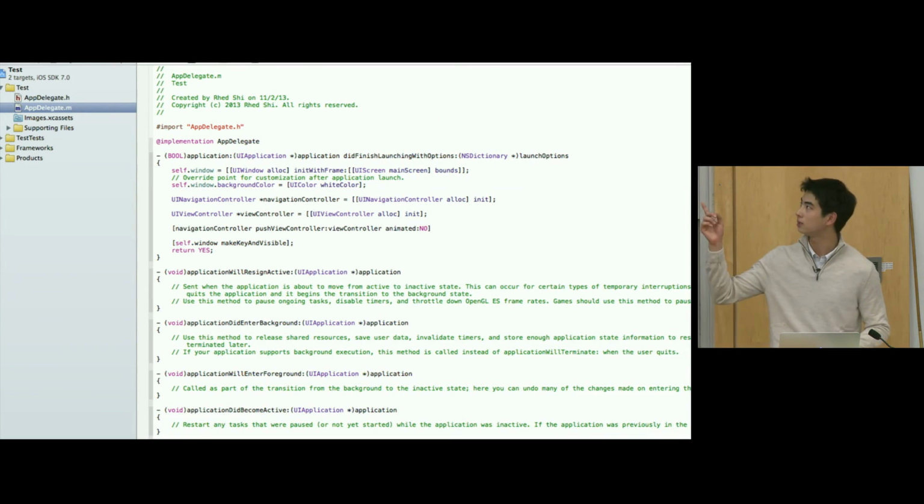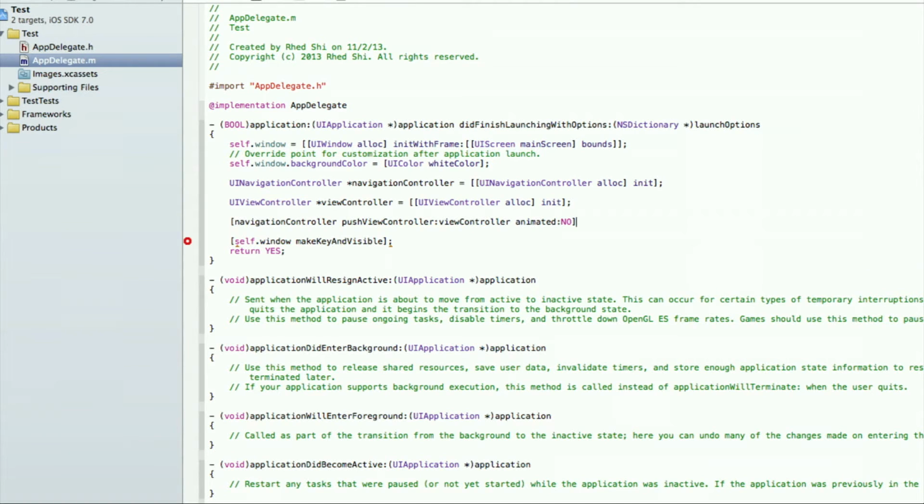And remember the brackets. Remember how we used the brackets, and inside the brackets, the object calls on a method. So our object is the navigation controller, and the method is pushViewController:animated:. And see how it takes in two arguments, and they're separated by words and a colon. So Objective-C tries to make it nice and easy for you to read your code out loud and have it make sense.